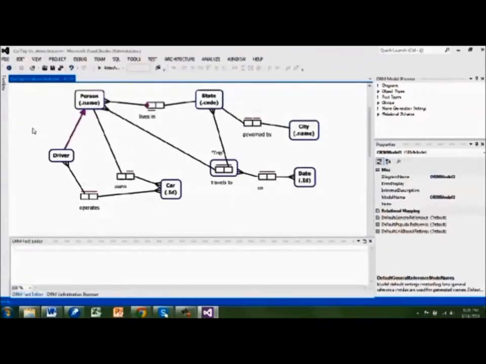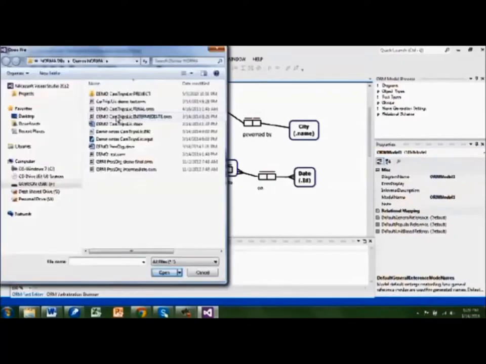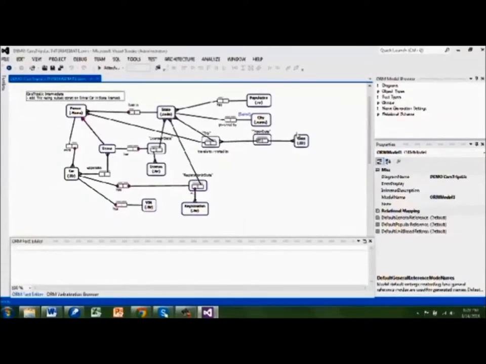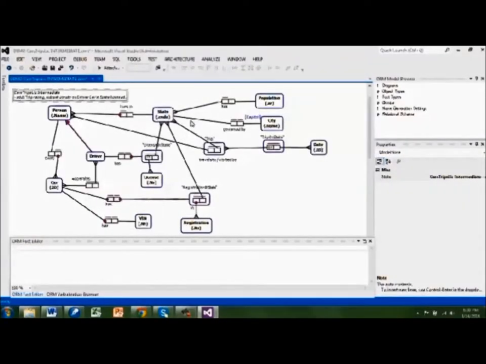At this point, let me just load up this model with some other enhancements that I've pre-stored. Choose this one here, intermediate ORM model. So this is the model having gone one step further. And let me add more. You notice we've added information about having driver's licenses and registrations for cars.